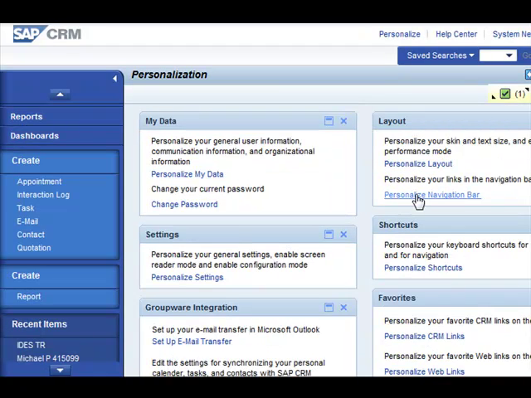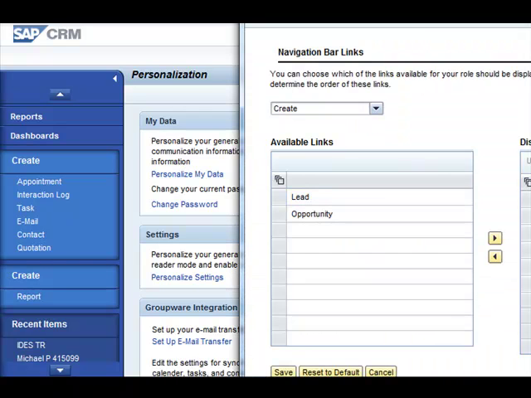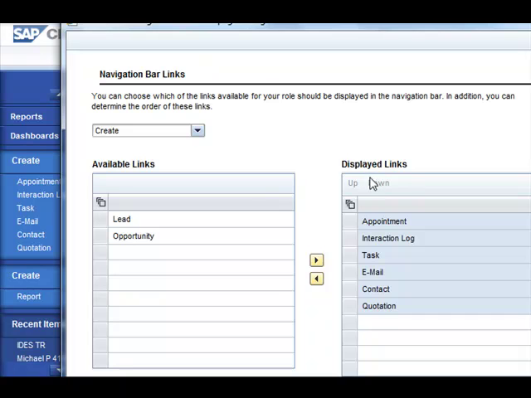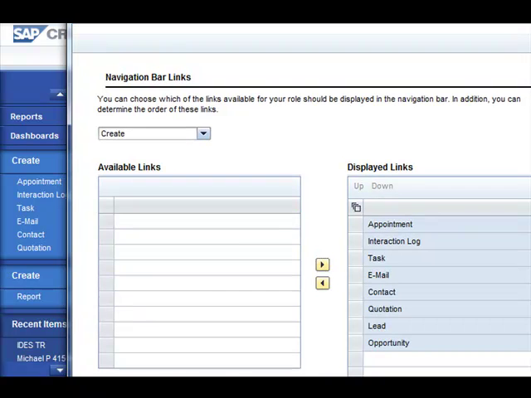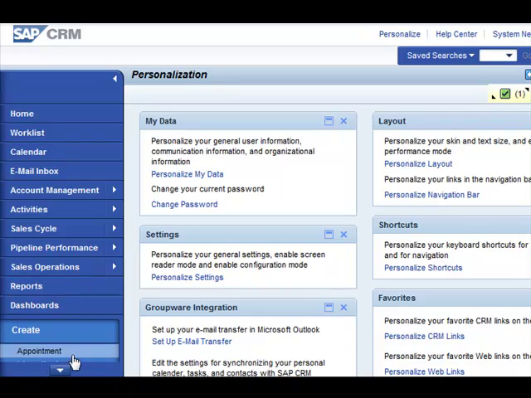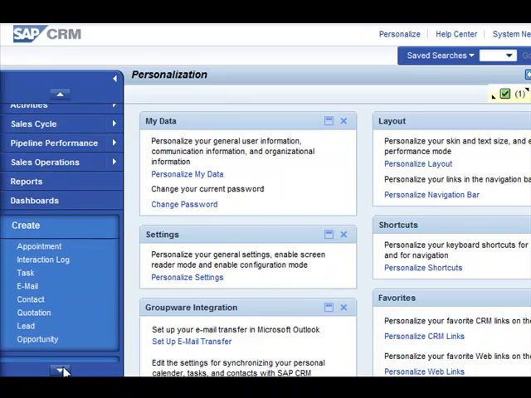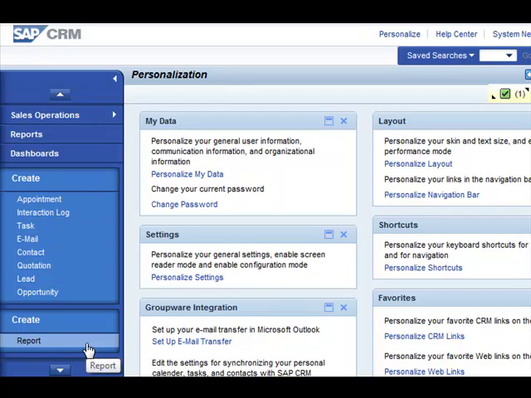So let us now try to personalize this navigation bar here. The displayed links are appointment, interaction log, task, email, contact, and quotation, which is what you see here. If I were to add lead and opportunity and save, hopefully these two will appear together with the others on the left hand side navigation bar. So there you see lead and opportunity.